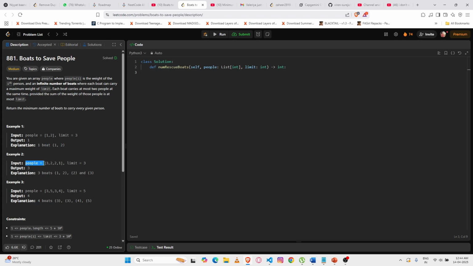And we can see in this example there is 3, 2, 2, 1. The limit is again 3. So we are going to use one boat for 3, one boat for 2 and 1, and one boat for 2. So we use 3 boats. So the minimum boats are 3. For the example, you can see this also.